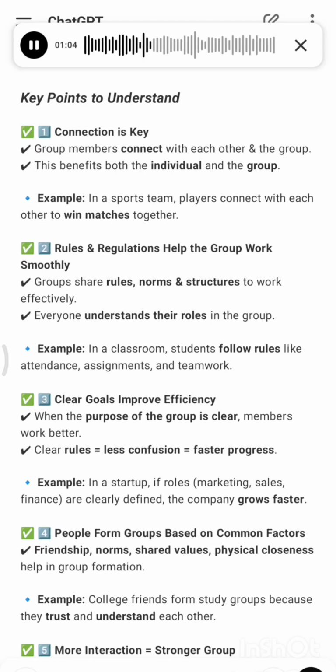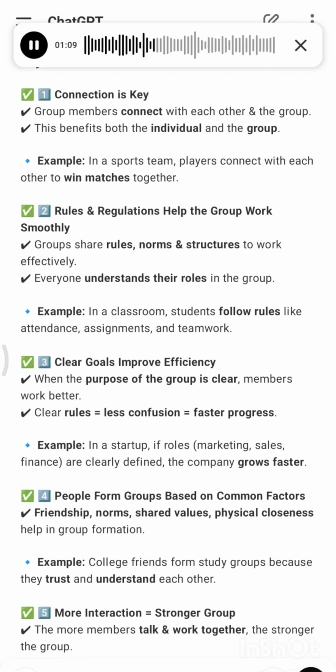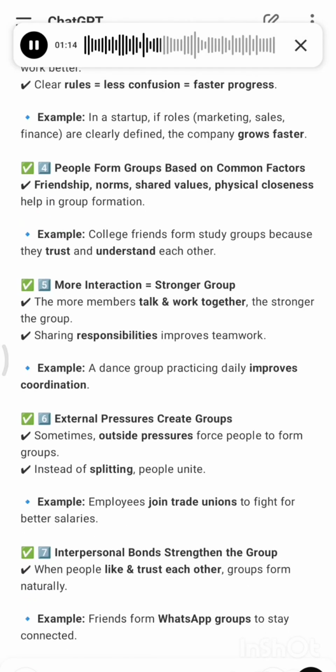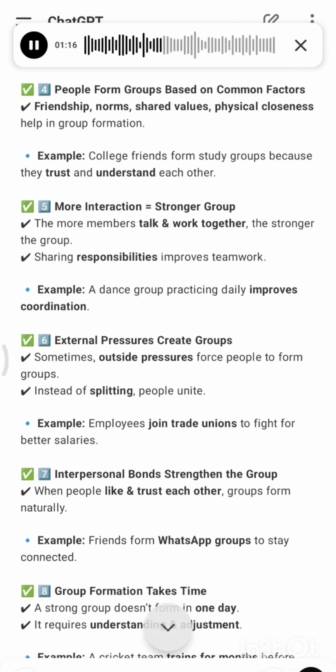4. People form groups based on common factors. Friendship, norms, shared values, physical closeness help in group formation. Example: college friends form study groups because they trust and understand each other.